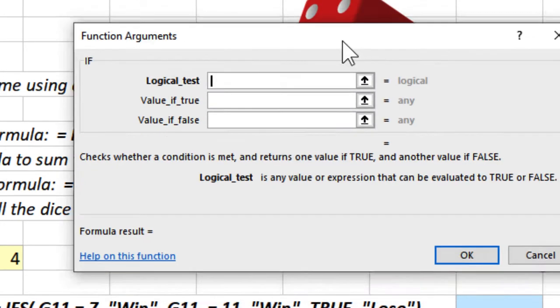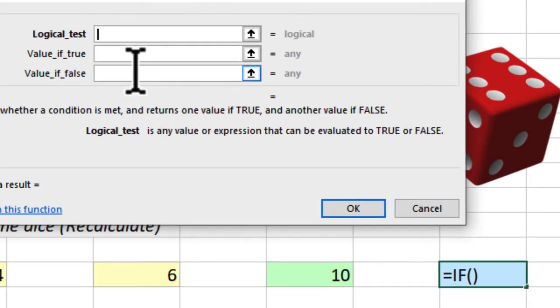There we go. Let's just move this out of the way a little bit. Okay, now the first box is logical test. Logical test means it's some kind of expression that can be either true or false. And usually in Excel, it's this cell is equal to something, it's greater than something, or it's less than something. In this case, it's going to be what? It's going to be this green cell is equal to 7.